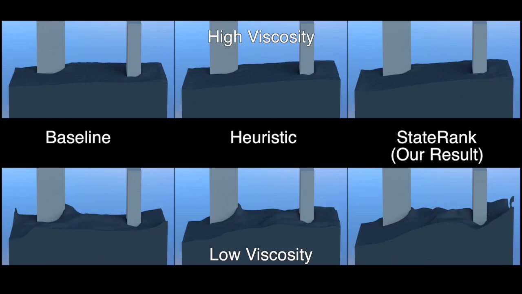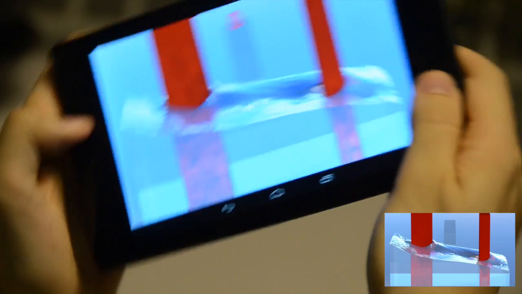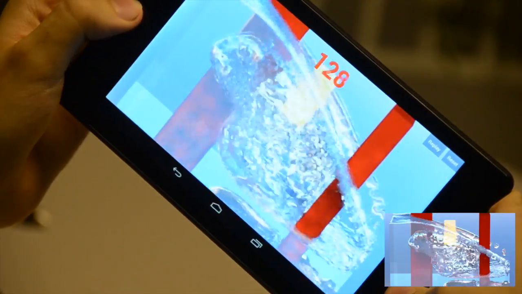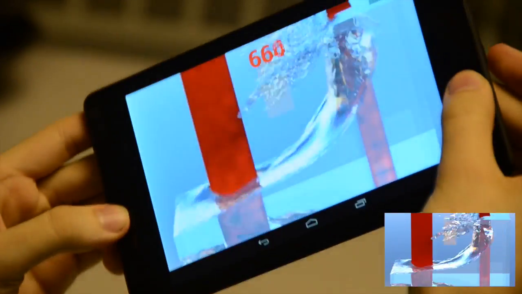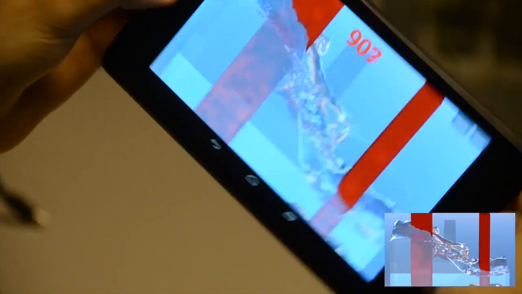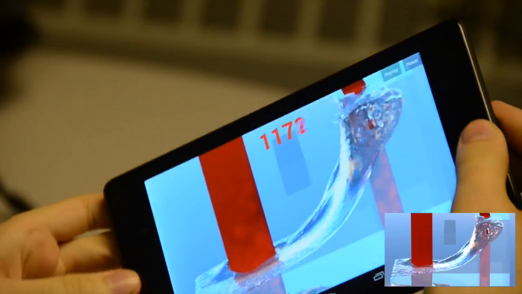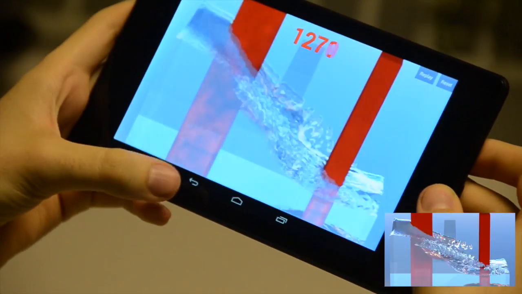We now show some further examples highlighting the advantages of our system. Because we pre-compute data, we can capture very high-resolution dynamics. This liquid simulation uses 340,000 particles and requires 50 seconds per frame to simulate and 60 seconds to render, but we can play it in real time on this mobile device.